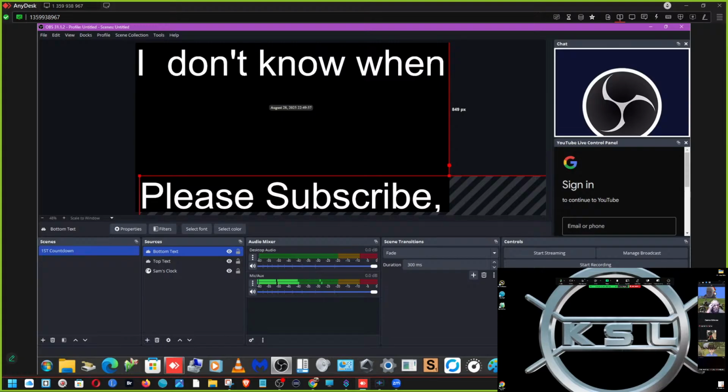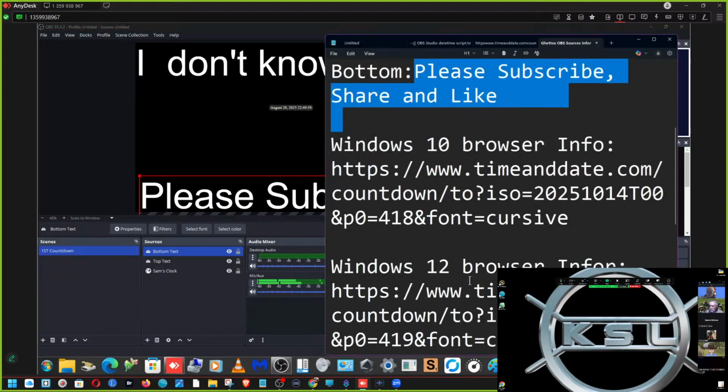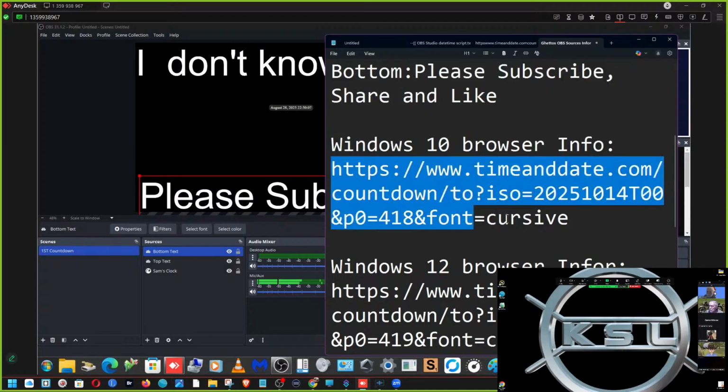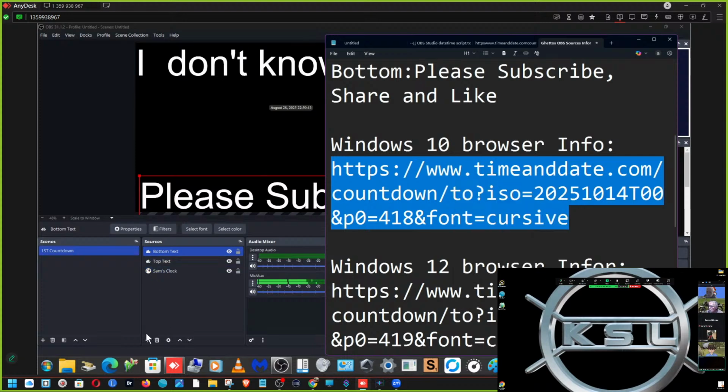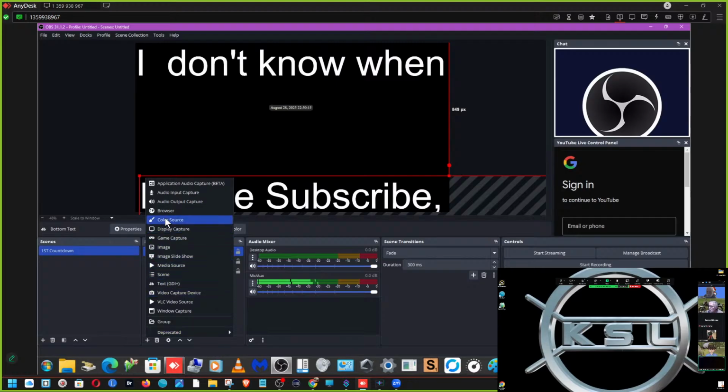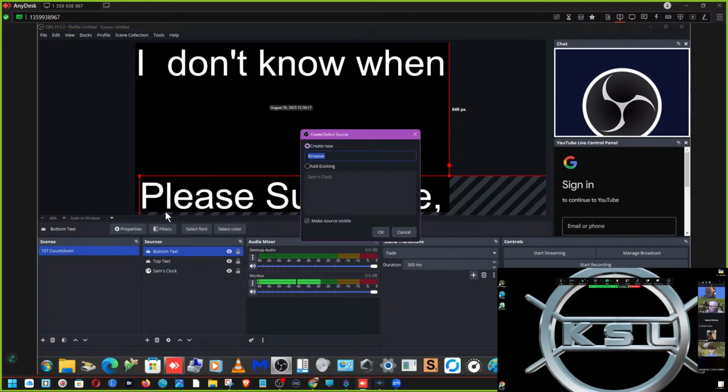We're going to go see what the next one is. Can you imagine doing all this from memory or from scratch? We're going to copy this. We're going to go get a source, which is a browser. This is going to be renamed to Windows 10 Countdown.